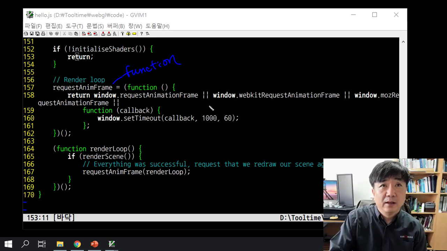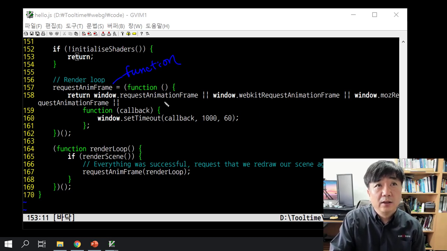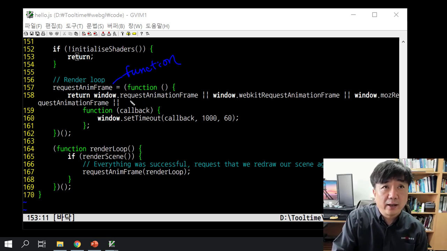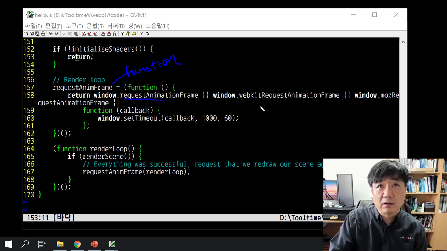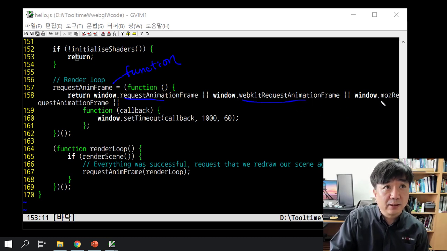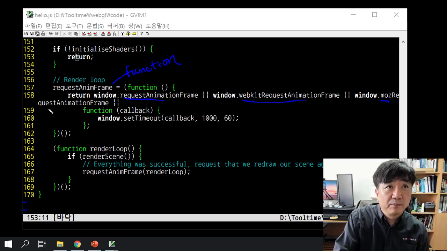So why are there so many of these things? It is because some browsers do not implement it with the standard. It is not fixed yet. So some browsers can animate frames with this function, or some WebKit-based browsers need this function. Sometimes in the case of Mozilla, we need this function.